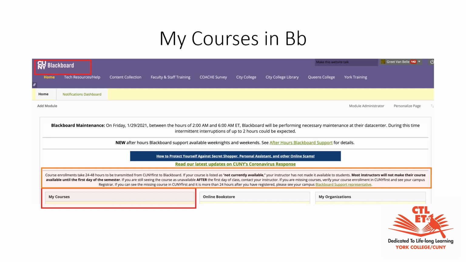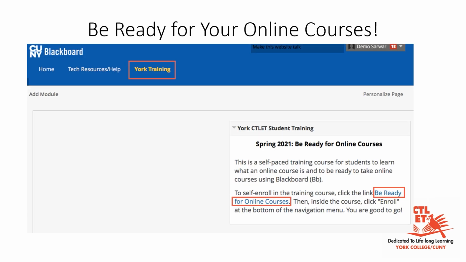Once you're logged in to BB, and you use your CUNY First ID to do so, you land on a home page similar to this one. Your courses will be listed in the My Courses column on the left of the page. In case they are not, make sure to carefully read the warning note on the banner above the My Courses column. All set? Now you should know when and where to go for your online classes.